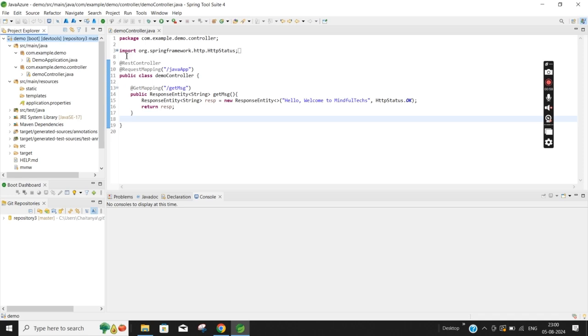So in the Spring Boot STS, I've already created a Spring Boot application. So it is a simple web application. So यहाँ हमने सिर्फ एक नॉर्मल सा एंड पॉइंट रखा है. इसमें एक get mapping का एक मेथड है. So this will return a message: Hello, welcome to Mindful Text.